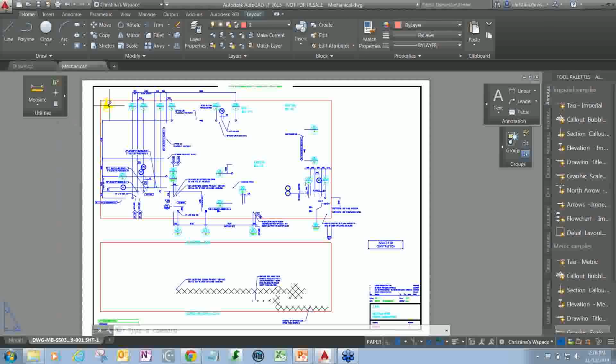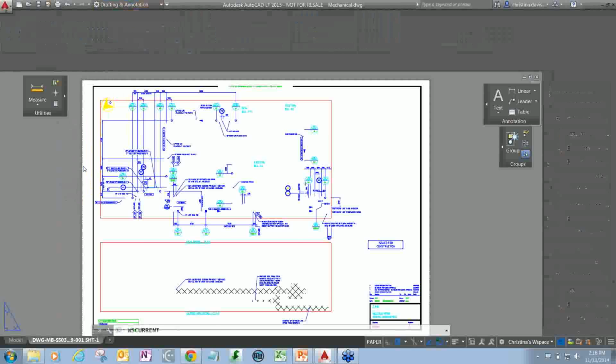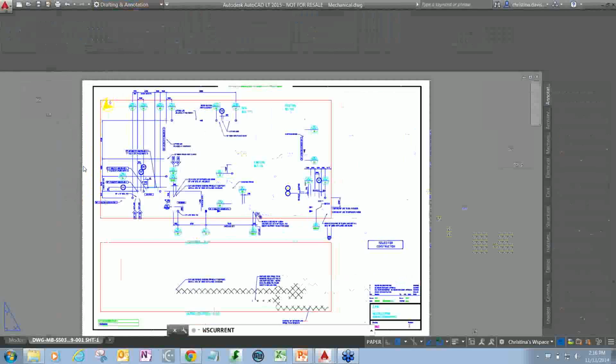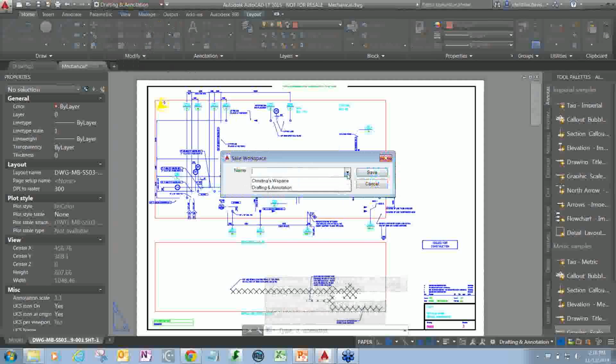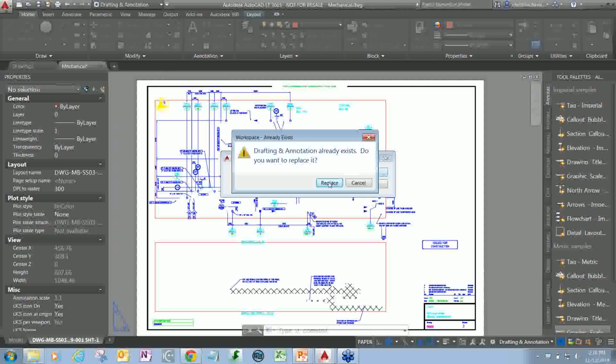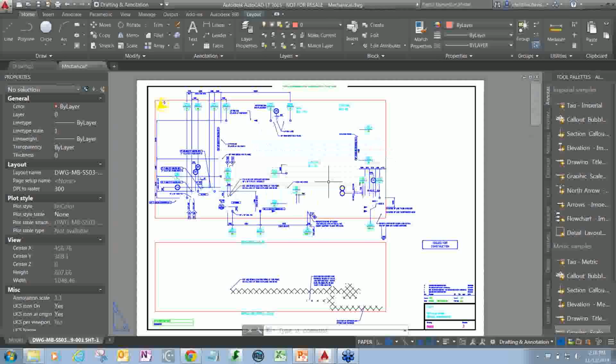All right, so that's the first way. Just do a save current as. And again, I can go back to drafting and annotation. I'll just show you that real quick. If I wanted to overwrite this, save current as, I would just pick that name in the list, drafting and annotation, and save, and it would give you a warning, do you want to replace it? And I'll say replace, yes.